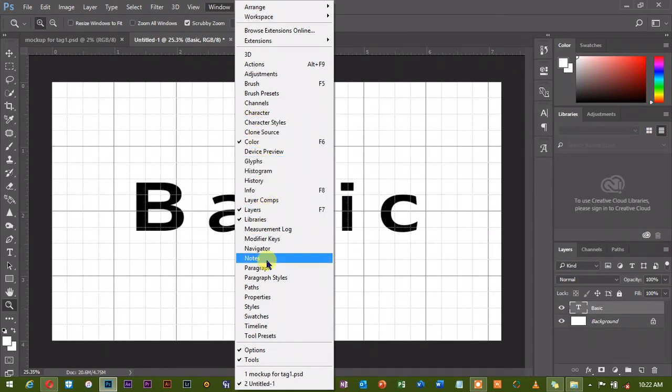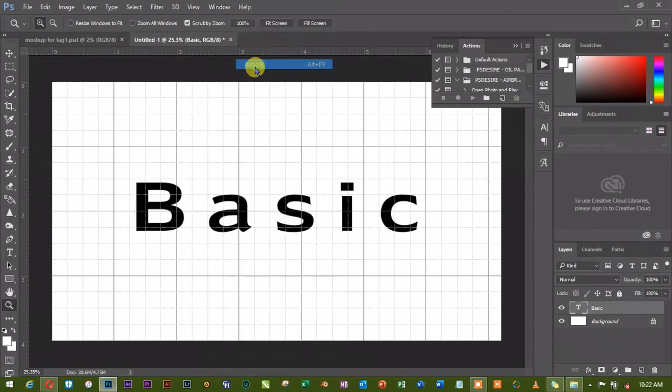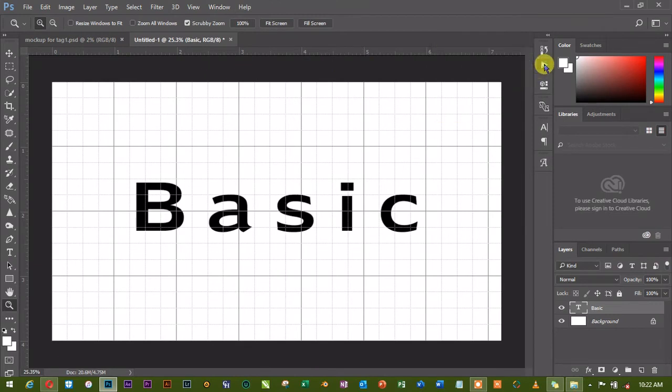So let's see, properties. What do I need? Swatches. I don't need swatches. Channels, character. I think I have channels. Yeah, I think that's it. I need actions as well. Yeah, good. So you activate whatever you're looking for. You go to Windows and you activate.